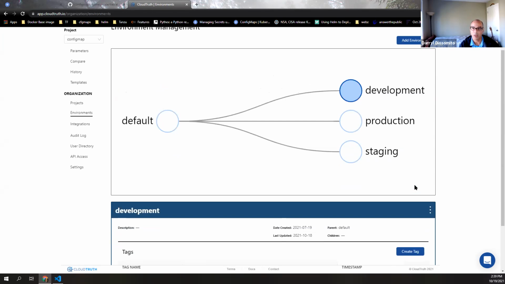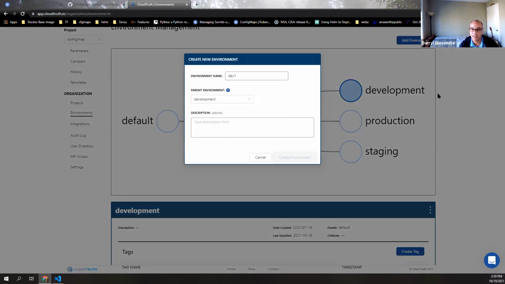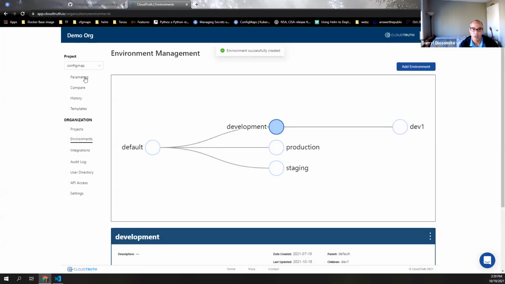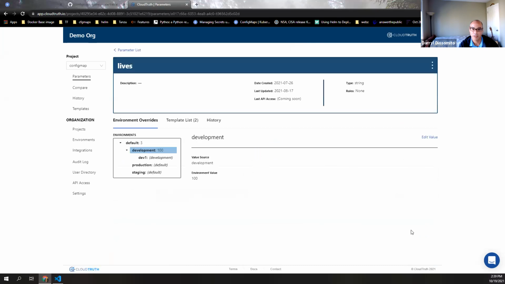So I have my development, production, and staging, but say I want to add a new environment built off dev, I can create a dev one. Let's take a look at one of these parameters, this lives parameter. If I look at it, the default is 3. My development environment has 100. But what's unique about this is that the value gets inherited across all my environments. So I don't have to worry about getting a base value in each one of my branches. This CloudTruth tool is automatically doing that for you and allows you to provide overrides for each environment.